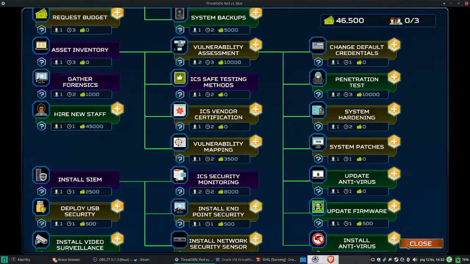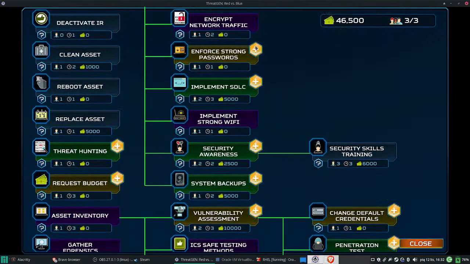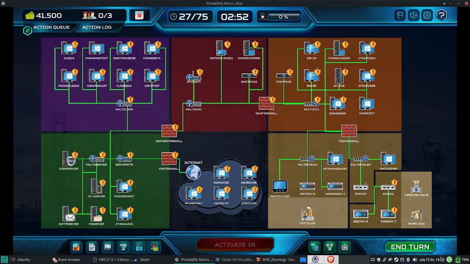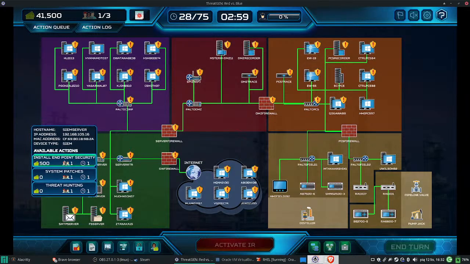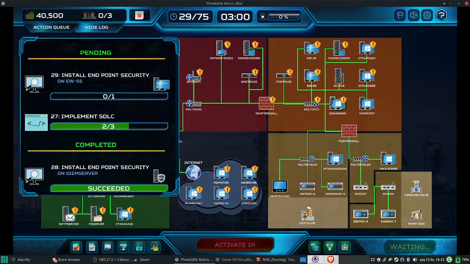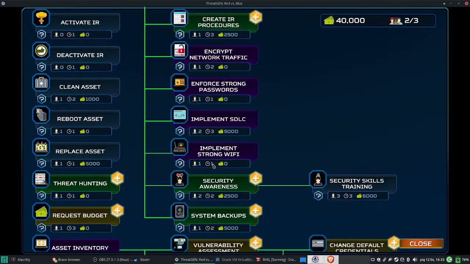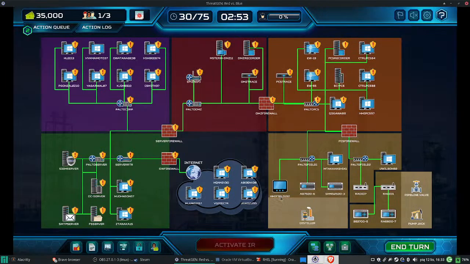So let's patch everything in this zone. Alright, and for strong passwords, SDLC. Alright, I guess. Endpoint security on the SIEM, because why not? Here. Okay, we have no manpower. And here. System backups.